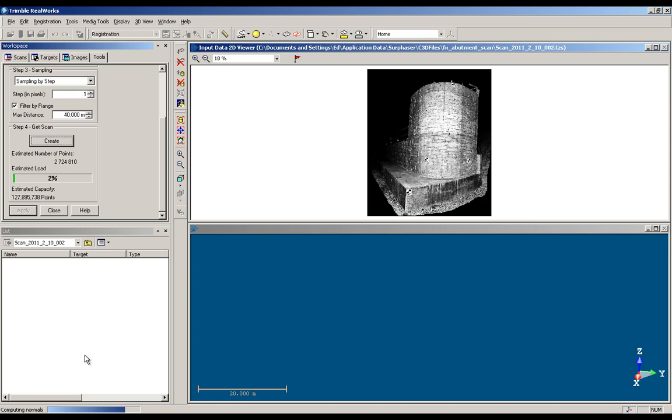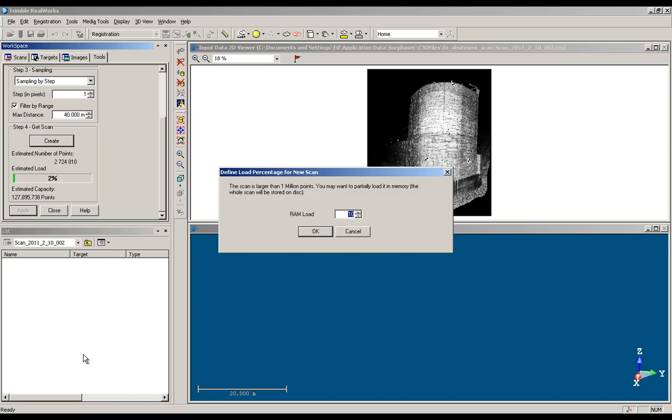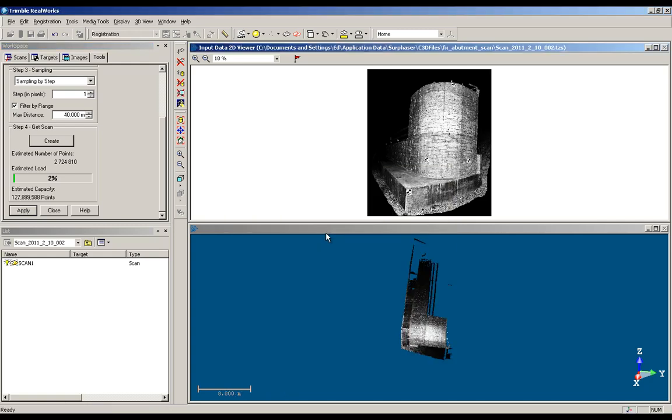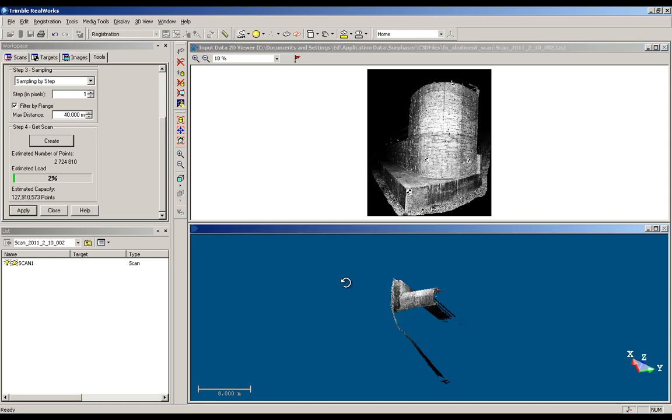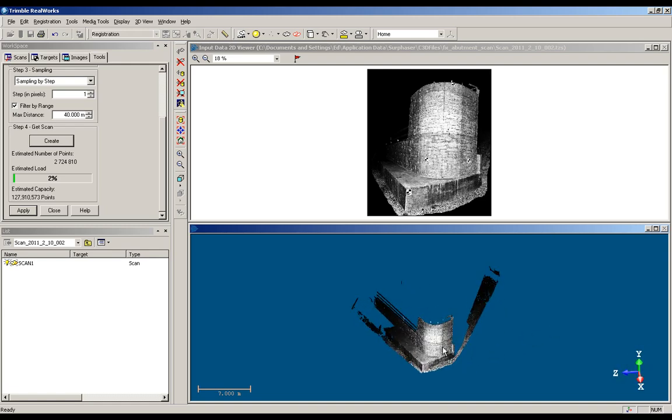If you have several million points within the scan, the RAM loader dialog will pop up. And this will allow you to load a smaller point cloud or a smaller number of points, although it's saving all the points from the scan on your hard drive. This will help to alleviate some of the video processing on your system and allow you to navigate around the point cloud a little bit more efficiently.